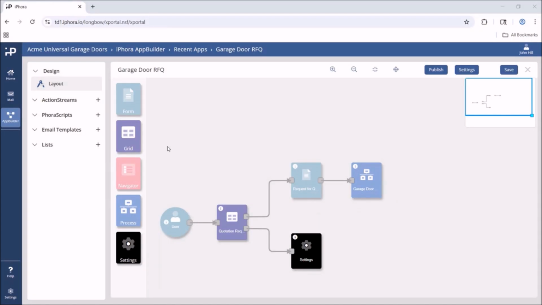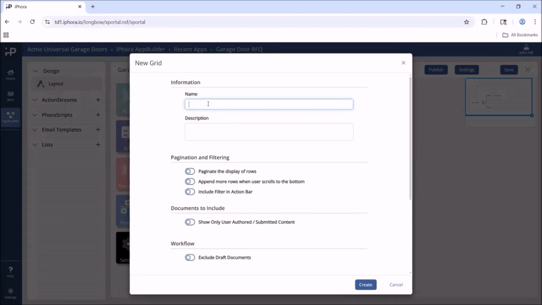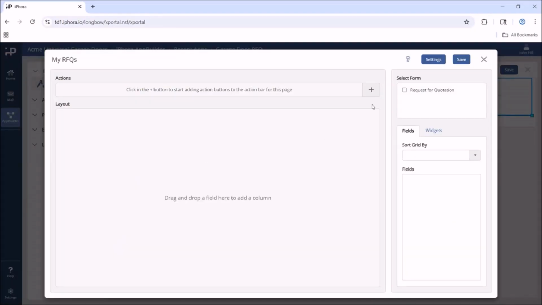Here we are in iPhora App Builder. The Garage Door RFQ app has been unpublished, so it is ready for editing. First, we are going to create a new grid. So we drag in a grid app block, position it, and then double-click to set its properties. And now we are ready to lay out the grid. First, we select the desired form, the request for quotation form.